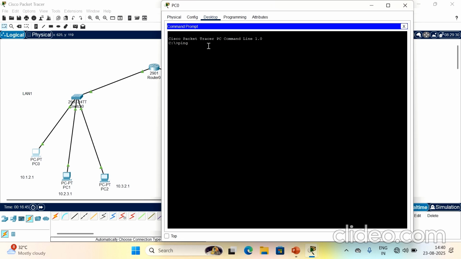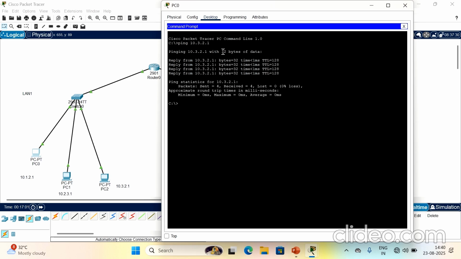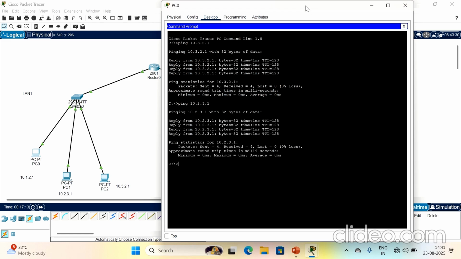So, ping 10.3.2.1. I am checking whether the first system, PC0, is connected to PC2 or not. Enter. We are able to get the replies, so the first system is connected to the third. Next, ping 10.2.3.1. We are checking whether the second system is connected or not. We are able to get the replies.